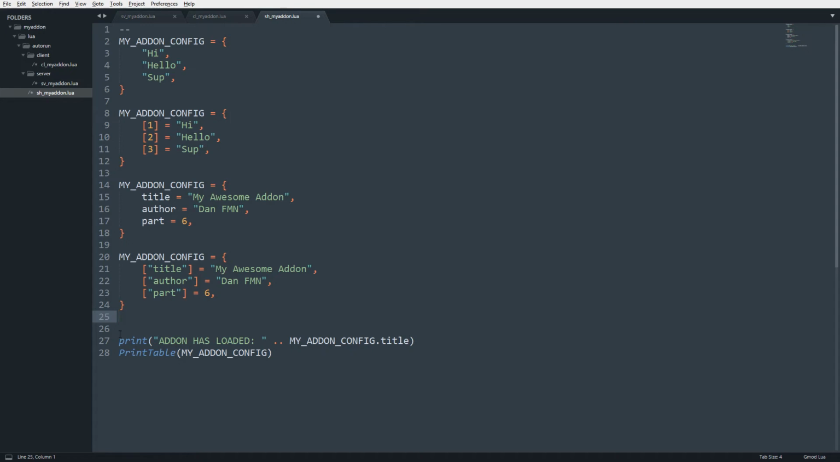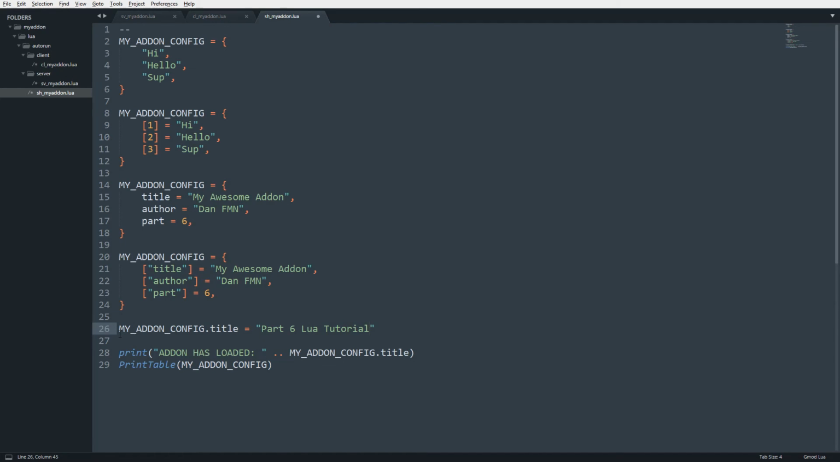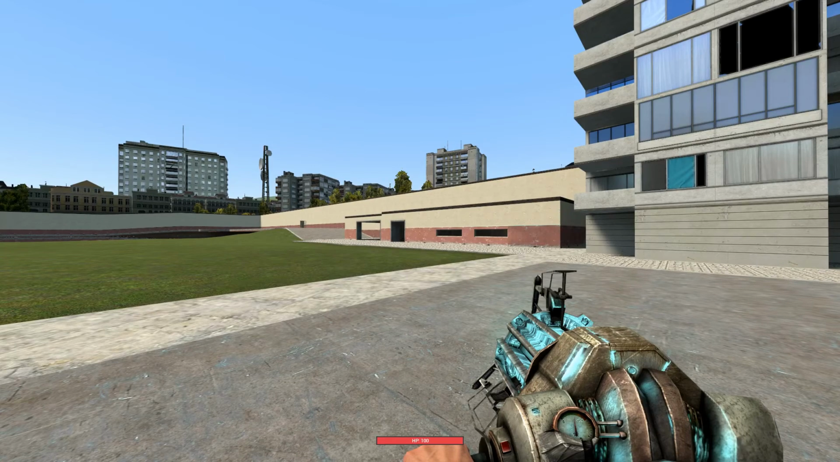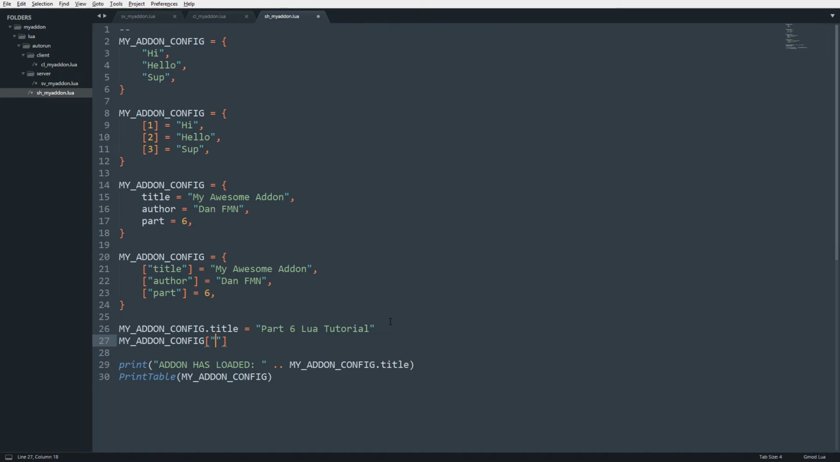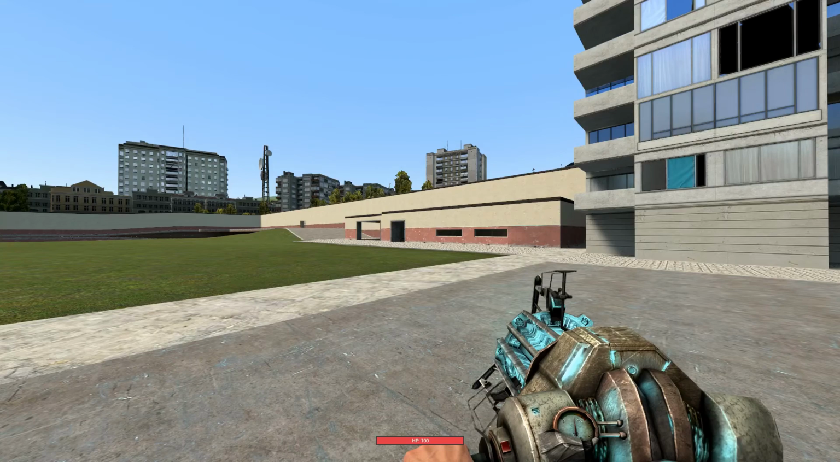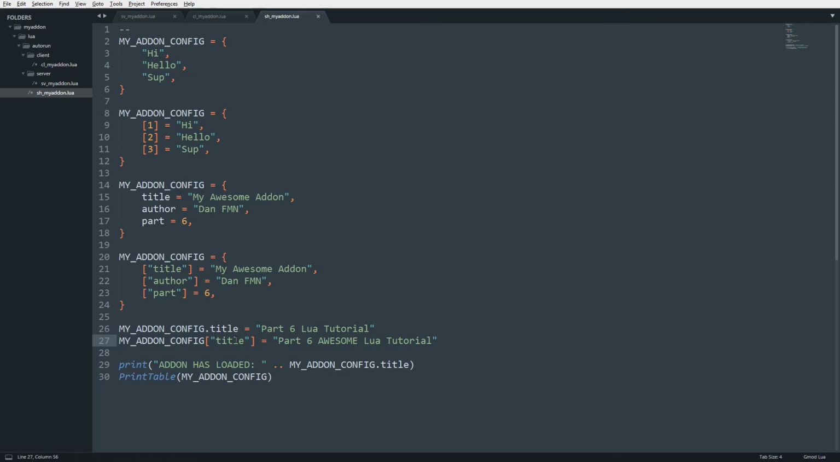Next, I'm going to show you real quick how we can override and update these values. I'm going to change the title of our add-on's config. So I can say my add-on dot config title equals, and we'll say part 6 Lua tutorial. Okay, and then we'll save it. Open this up. See, add-on has loaded part 6 Lua tutorial. What if I say my add-on underscore config dot, or not dot, we'll say title equals part 6 awesome Lua tutorial. All right, now we load that. Add-on has loaded part 6 awesome Lua tutorial. So you can see that it has updated regardless of how we write this.